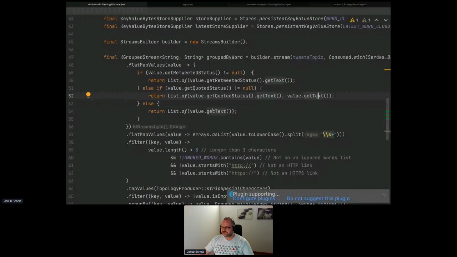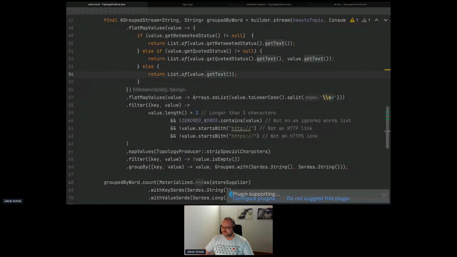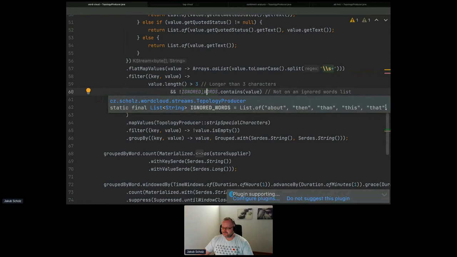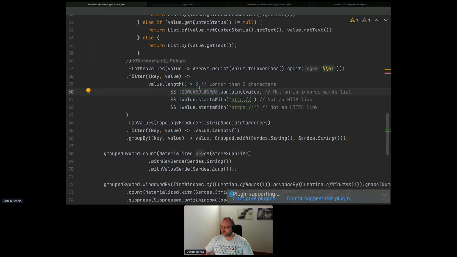And then I split it by white spaces, so I split it into the individual words. And then I do some filtering, so I don't care about anything that's less than four characters. I have a list of ignored words with generic words like about, then, that, this, and so on, which are almost everywhere, but we don't really care about them. And I also exclude any URLs.